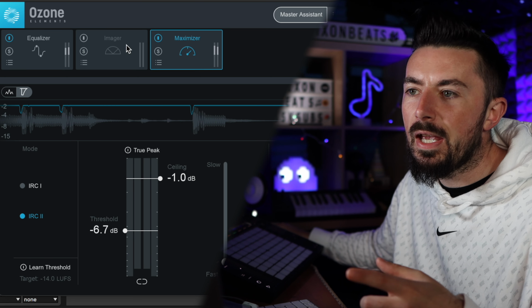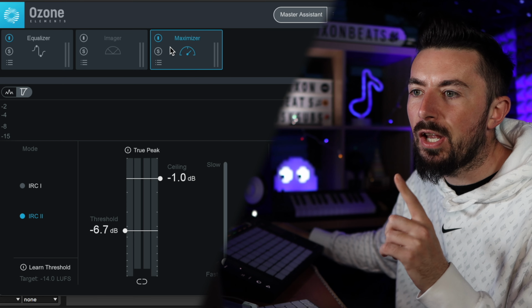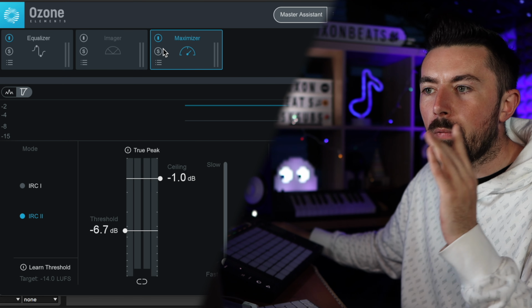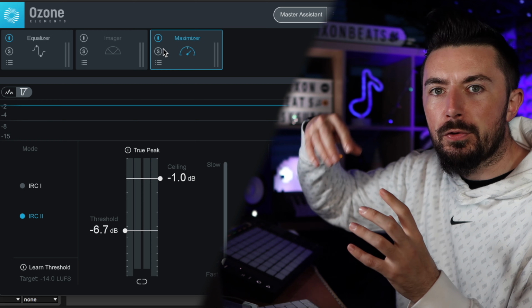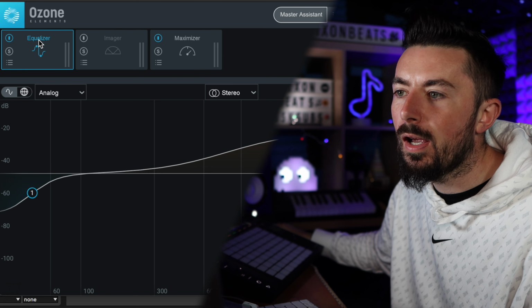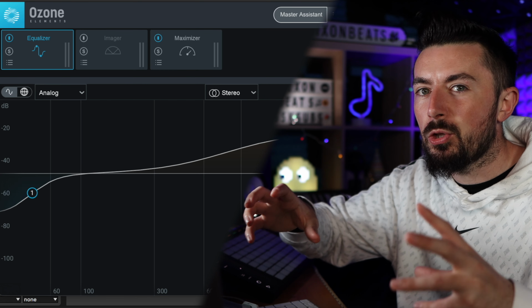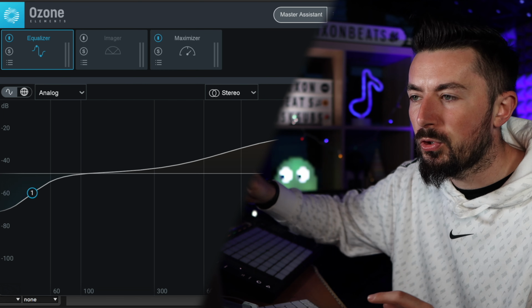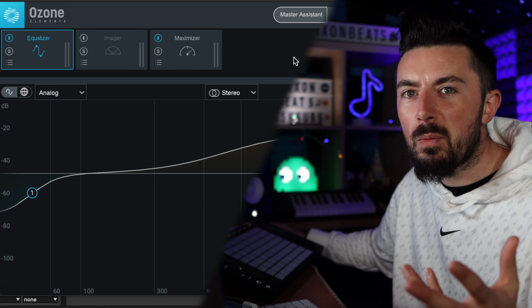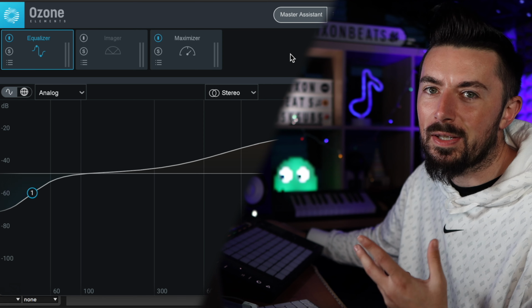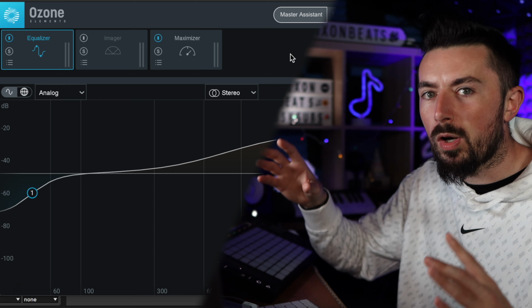So as you can see here, it hasn't used any of the imager, but it has used the maximizer, and when my kicks get hit, it ducks when the kick gets hit. Equalizer as well, it's done its own thing here, but like I said, this is a starting base, so if you still want to change it a little bit, then just tweak it. But I'm just blown away by the AI, how it just knows, it can hear, and it can determine what to do with your product.